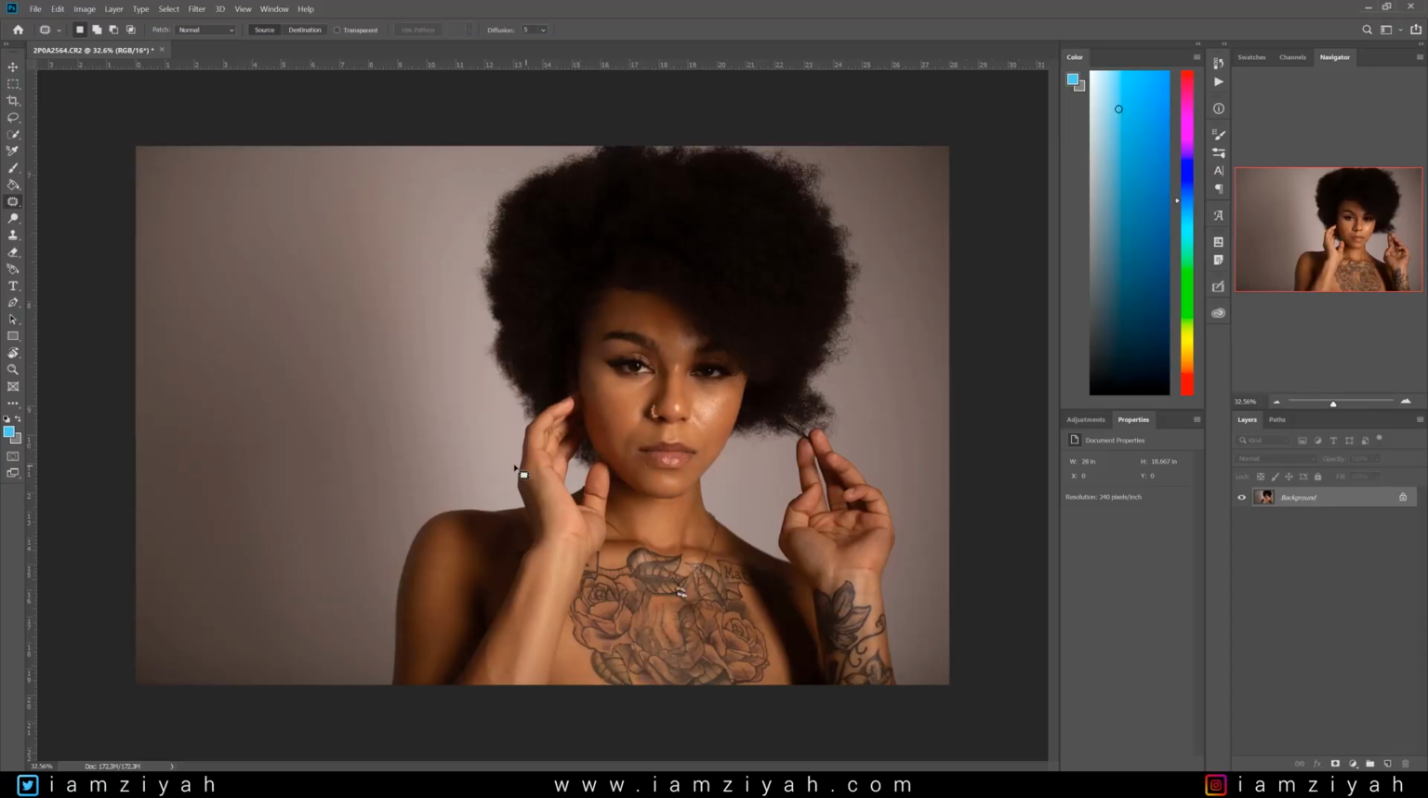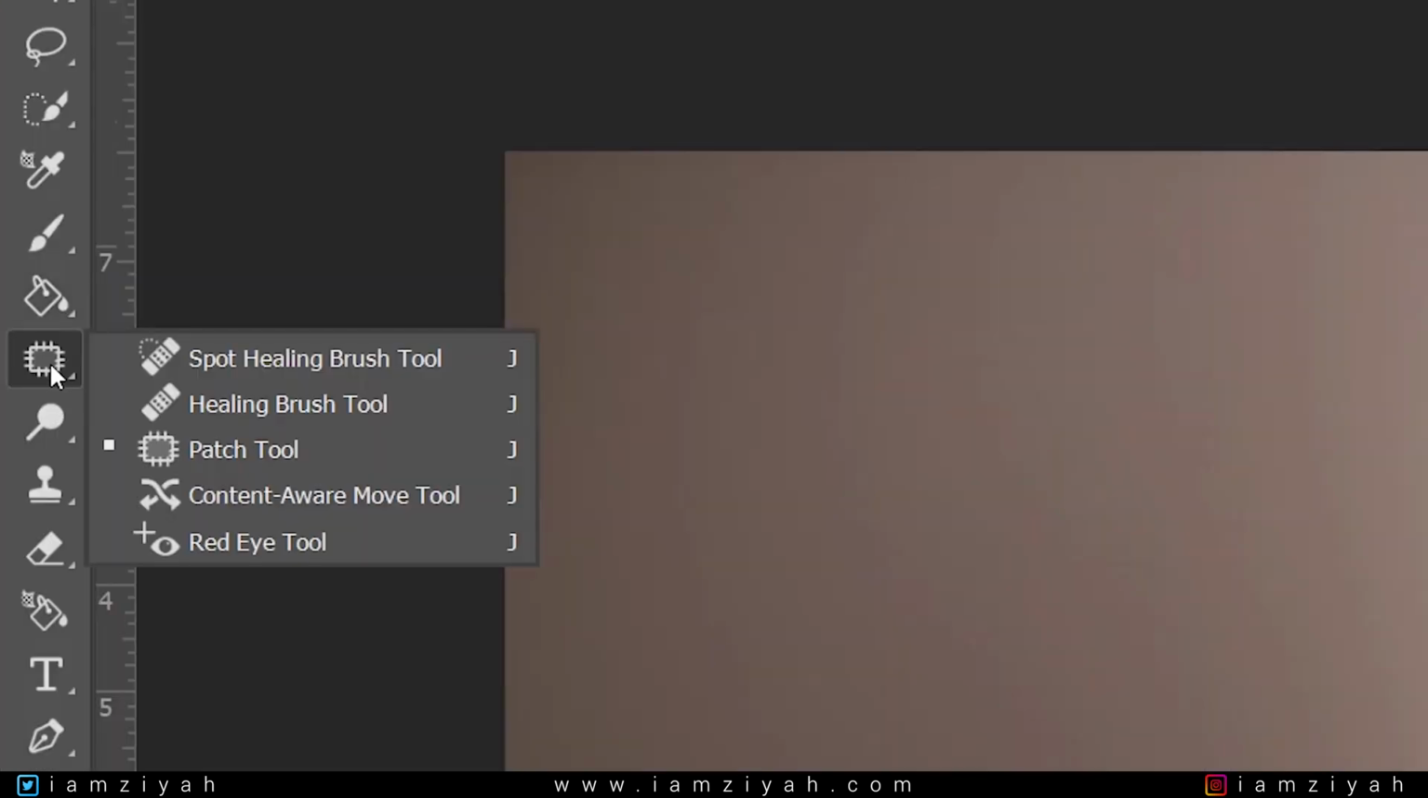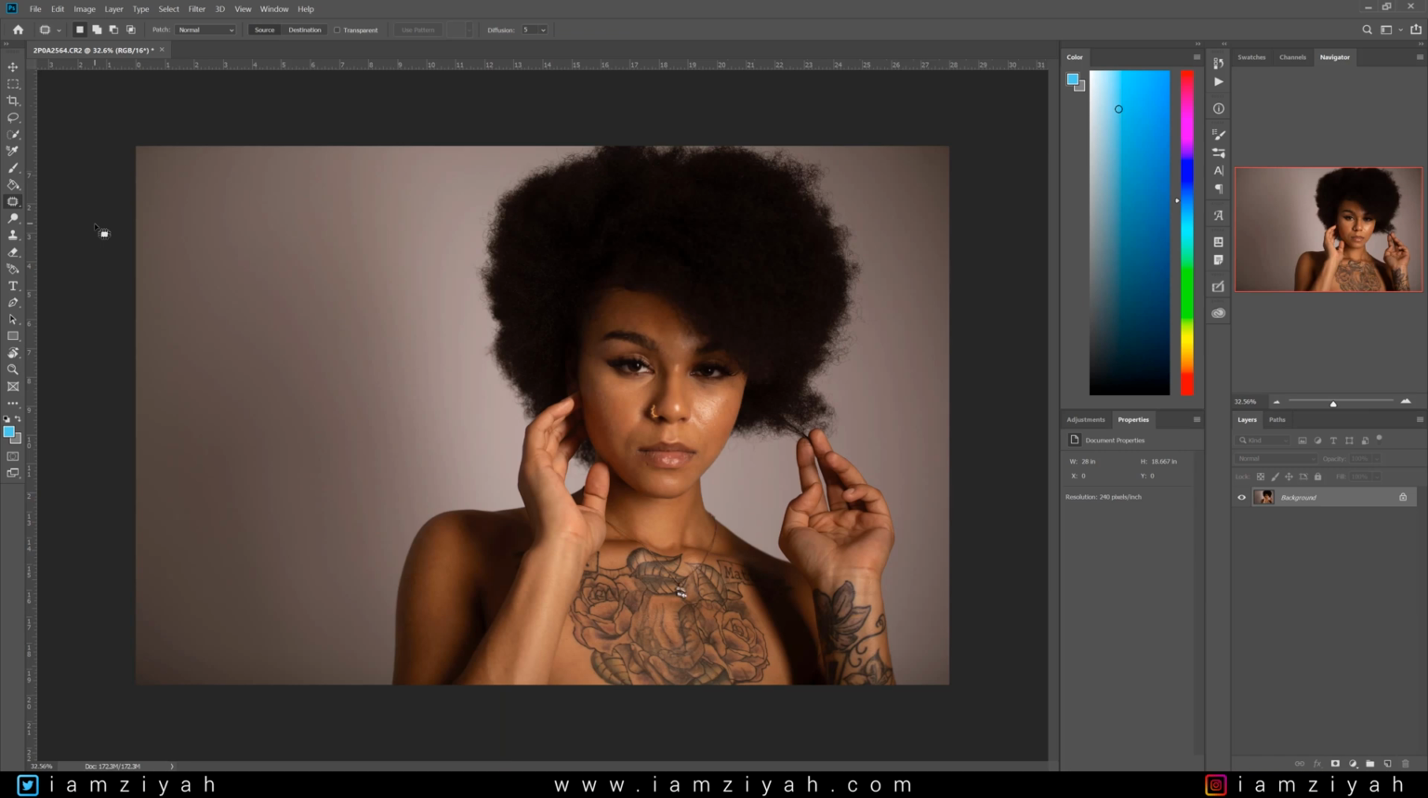Now, before we get into the skin editing, I'm gonna give you a little rundown on the patch tool. So you come over here into the toolbar, click and hold, and you get your patch tool family options. Even though we're specifically going with the patch tool, it does give you your spot healing brush, your content aware, and your red eye tool, which are all amazing tools.